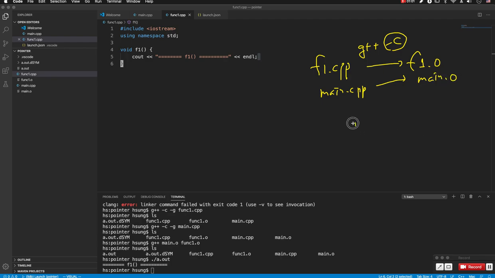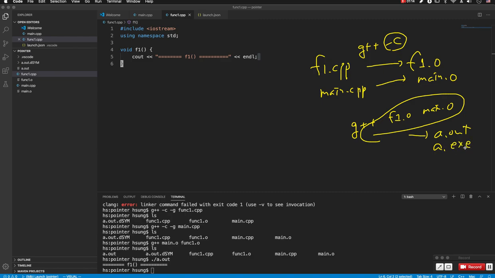And then finally, we do g++ function1.o and then main.o. Then this produces a.out for Mac, a.exe for Windows. So what it is is that each file is translated for the given contents only. So you have function1 and main.cpp for given contents only. It's translated into machine code from C++.